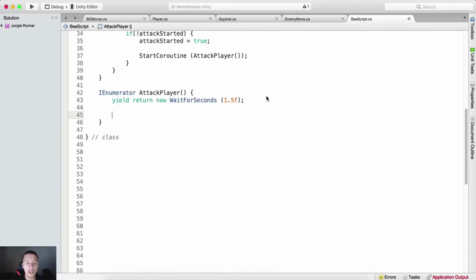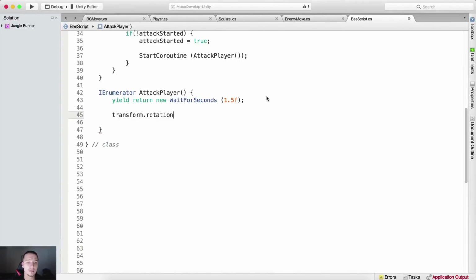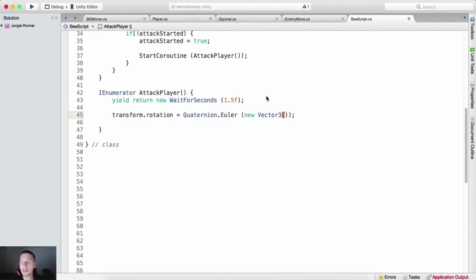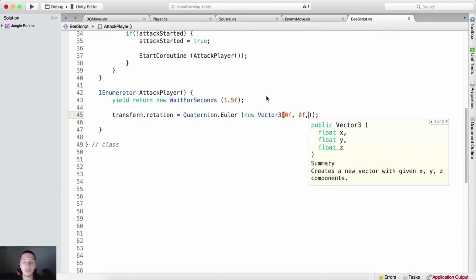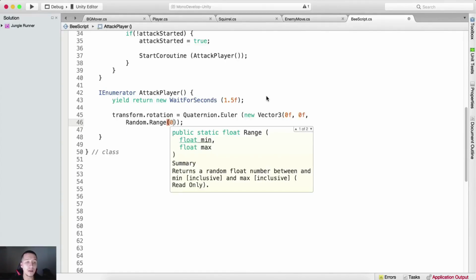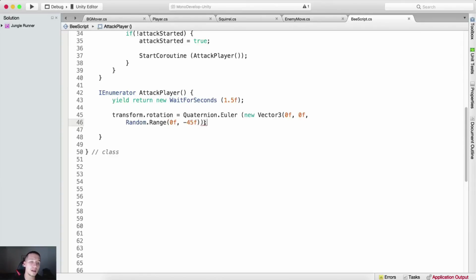And in order to start charging at the player, we need to say here transform.rotation, because we just want to rotate our bee a little bit. And we're going to make it equal to Quaternion.Euler, and here we're going to say new Vector3, and we're going to say 0 for the X, 0 for the Y, and for the Z, we're going to say Random.Range from 0f to negative 45f in degrees, and we need to close one more parenthesis, and bam, we are done.